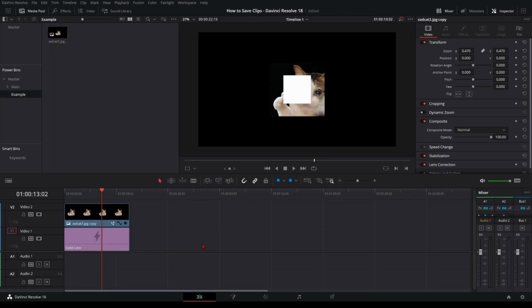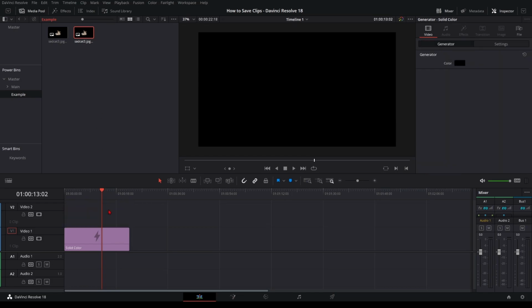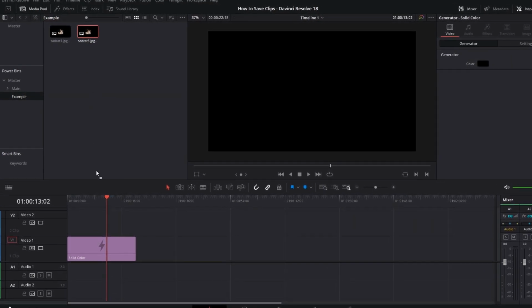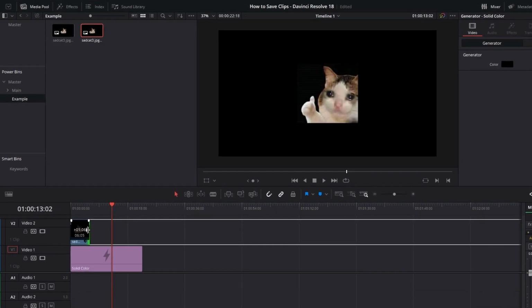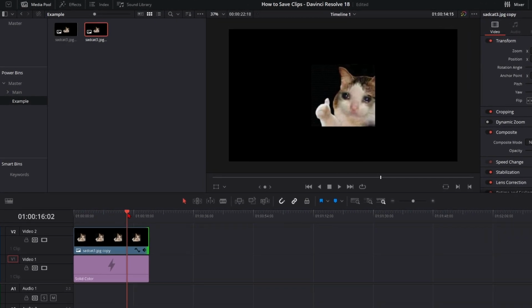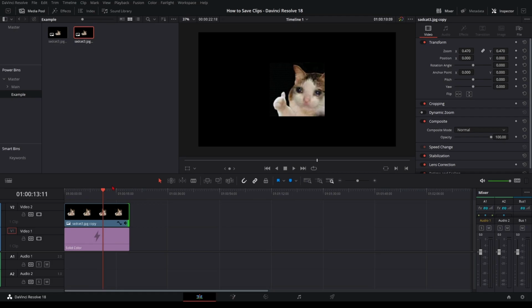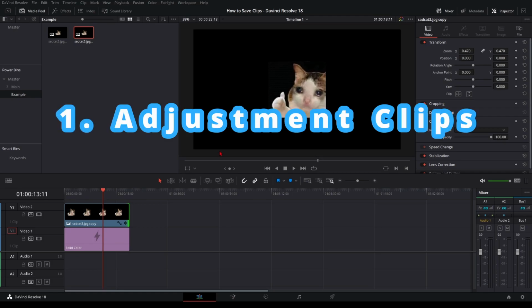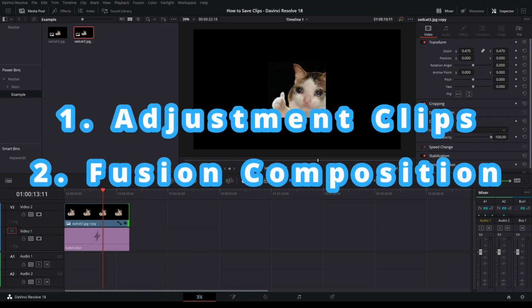So I'm just going to go back to the editing page, and we can see that the rectangle is still on the cat. I'm going to drag this edited clip into my power bin. Then I'm going to delete the original off the timeline. So if I drag this clip back onto the timeline, we can see that there is no longer a rectangle on the cat's face. There are two ways I would use to go around this. The first being adjustment clips, and the second being Fusion composition clips.